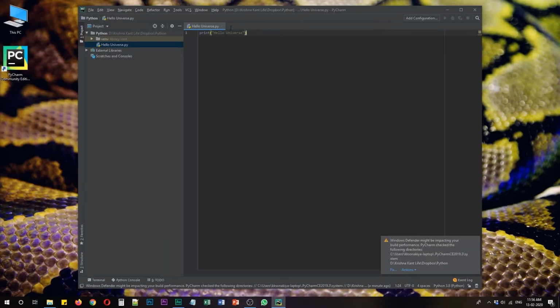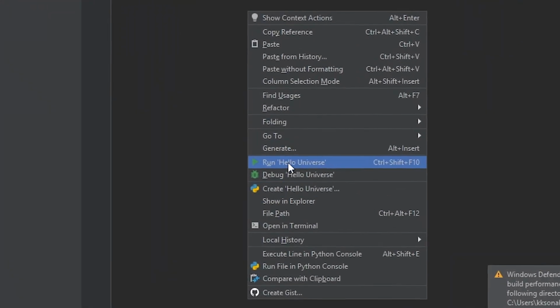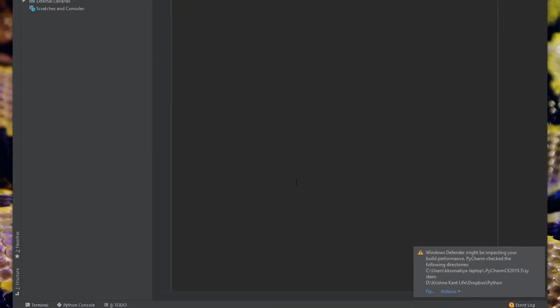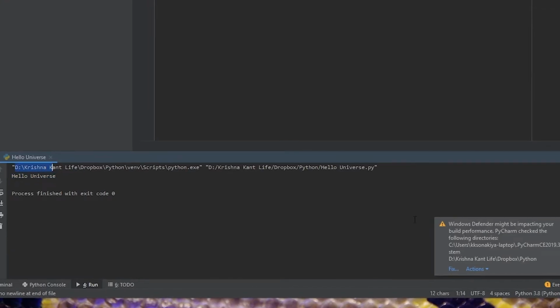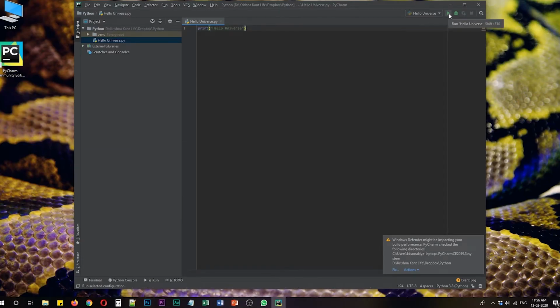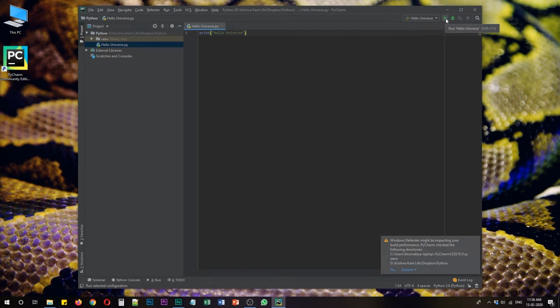You can right click the page itself and click Run Hello Universe. And see, the terminal is right at the bottom and you can see Hello Universe has been printed successfully. You can also see that it has gone to the D drive and then executed the hello universe.py file. That's how it is showing us the result. Let's hide it. You can click on the right corner of PyCharm and click Run Hello Universe from there as well.